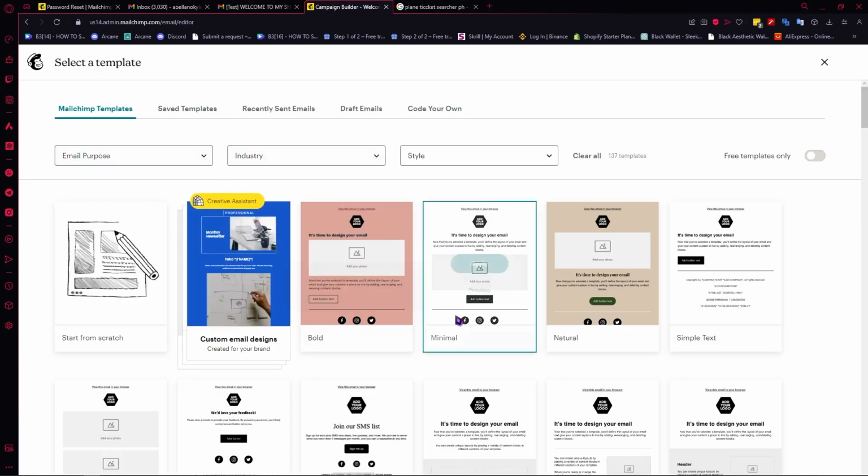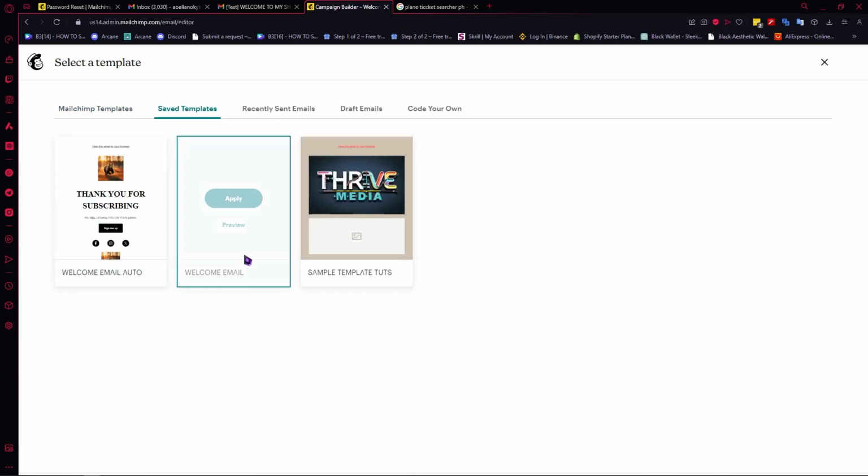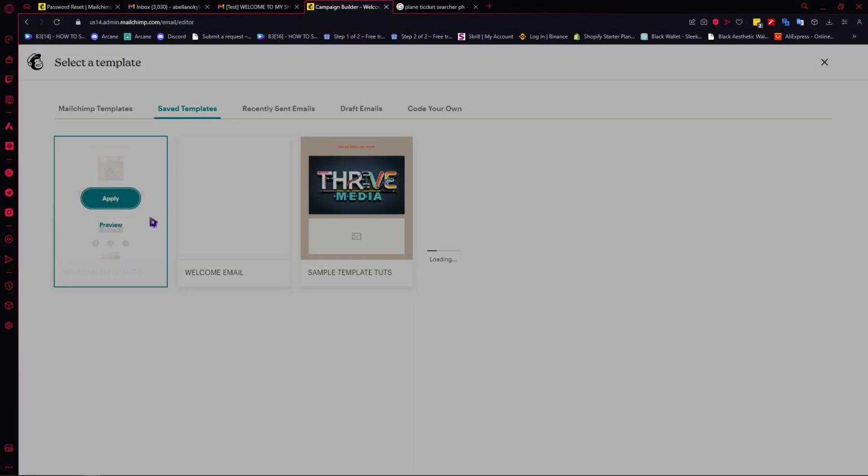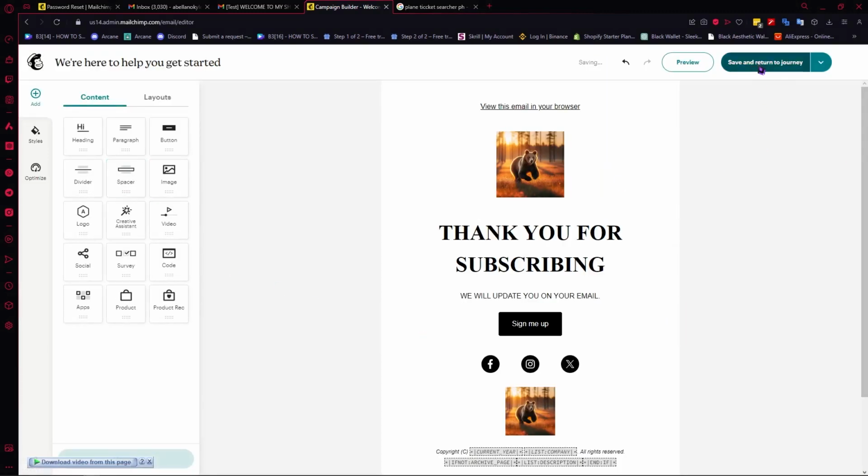But remember that if you don't have any saved templates, you can always make a new email template right here by using the Mailchimp templates right here. So let's just go for saved templates, and then we'll just go and pick this one right here. Click on apply, my welcome email right there. And then from here, we're just gonna go and save right away. I'm not gonna be discussing how you can design this and so on, since we're just talking about the automation sequence. Right here, it is now currently loading.